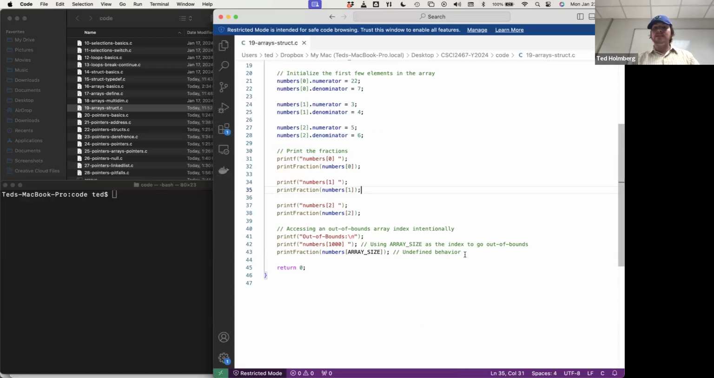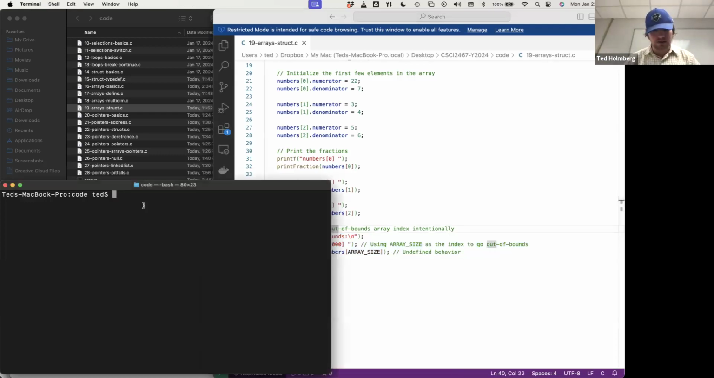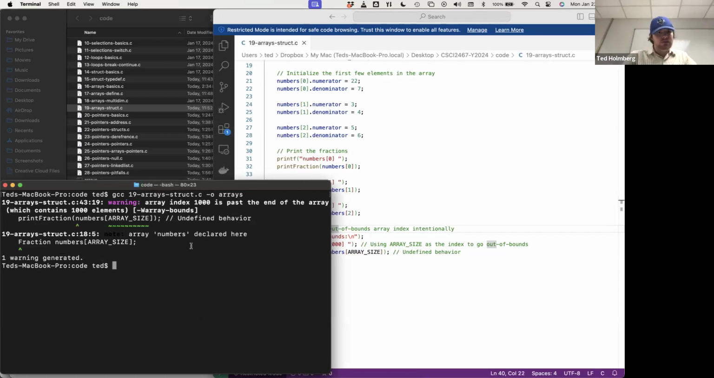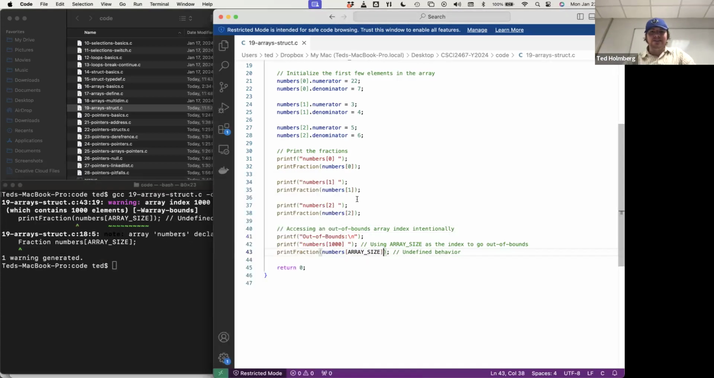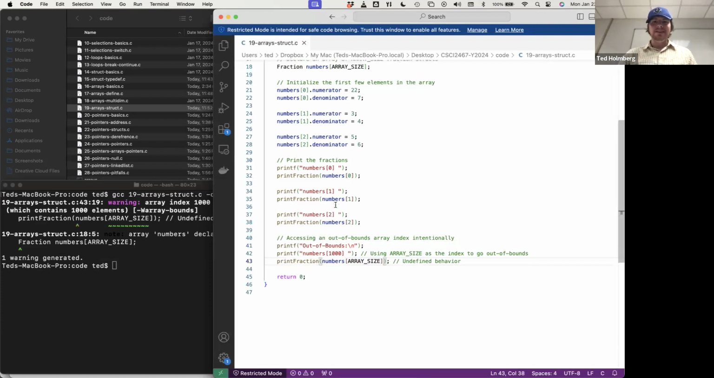And then just to prove how dangerous this is in C, right? We don't have any of the safety nets that we've learned to appreciate in Java. We'll just go and access the element at array size, which is 1,000, and just print that out as well. So, okay, let's go here. So this is 19. And it does not like that. Okay, so that's okay.